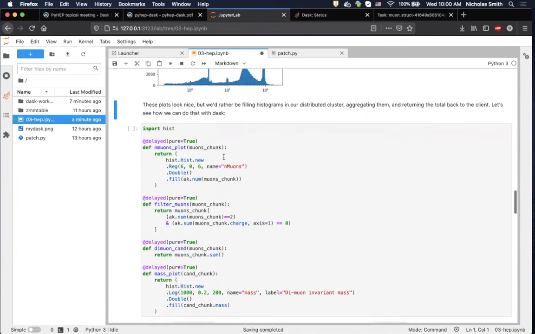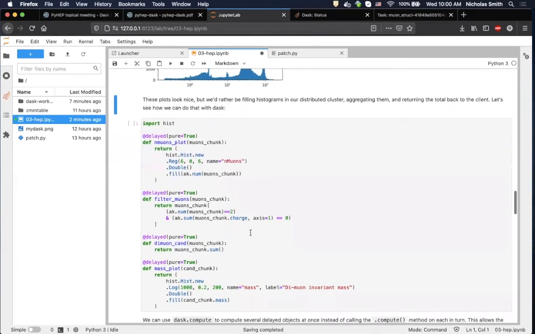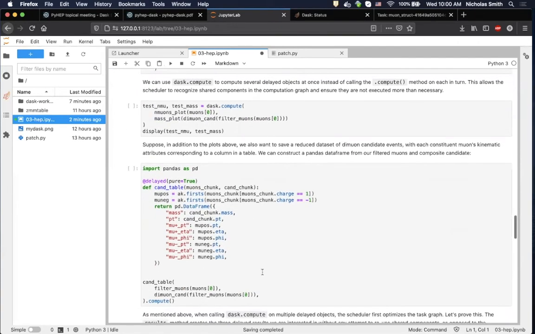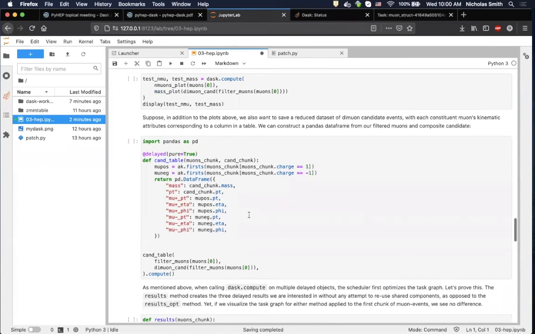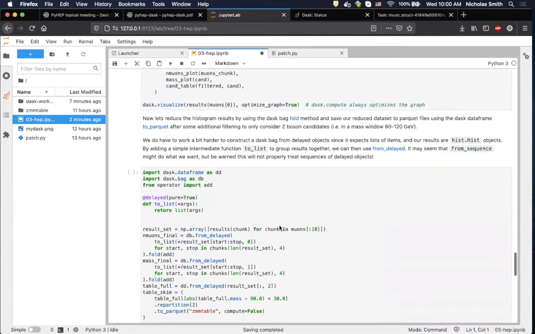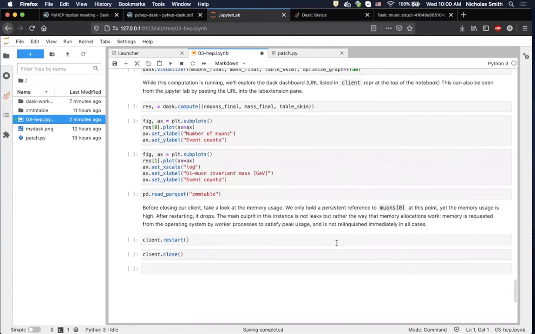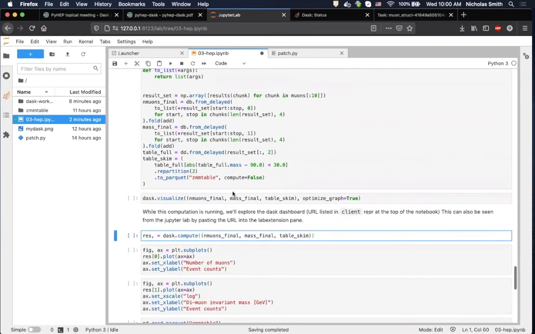But basically what I do next is I create a task graph where I make delayed versions of constructing each plot. And then I also make a delayed version of creating some sort of data frame out of the information. And then what we do is we engineer it so that Dask has the entire task graph and computes it all at once, and then writes the data frame out to a table.